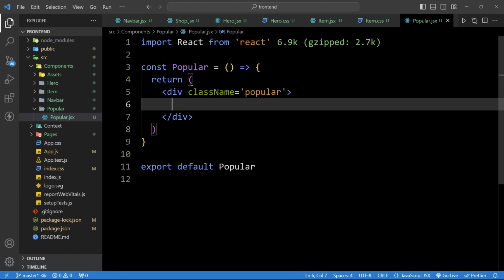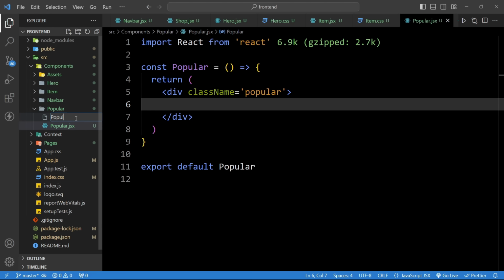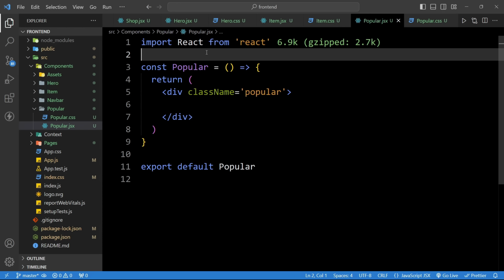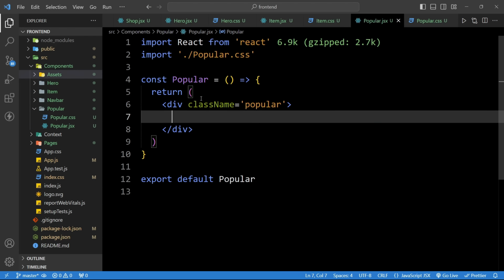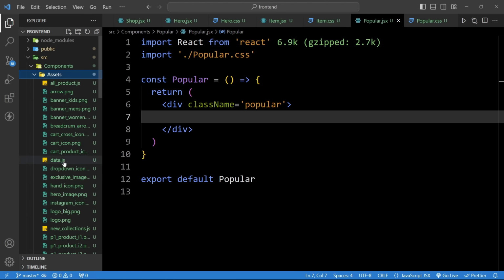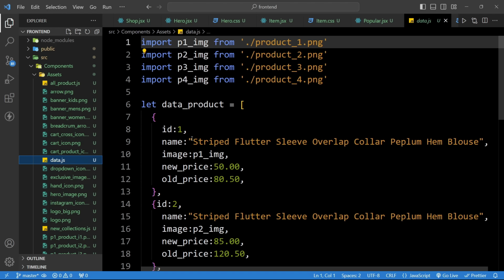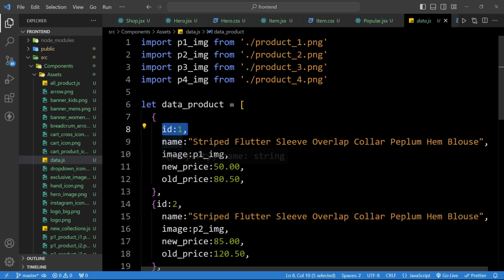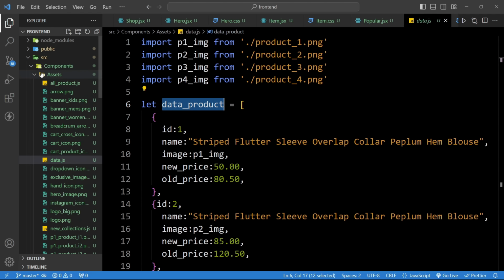Now we will create a CSS file for this popular component and write the file name popular.css. Next we will import this CSS file in this JSX file. So just add import, then give the file path which is /popular.css. Here we will use our data.js file where we have 4 products. We have the product ID, name, image, new price and old price. So we will import this data product in our popular components.